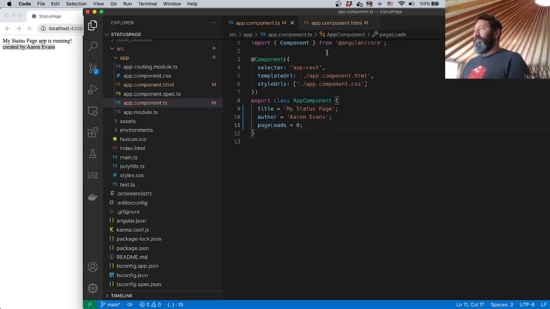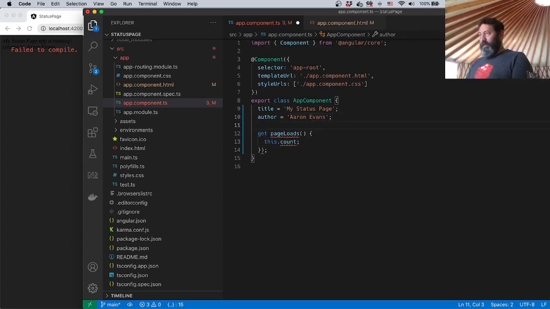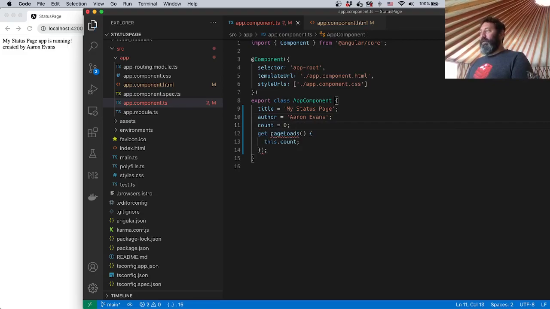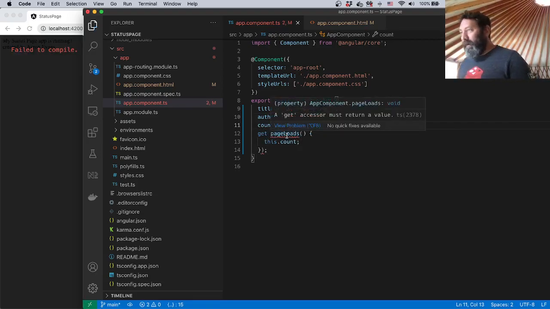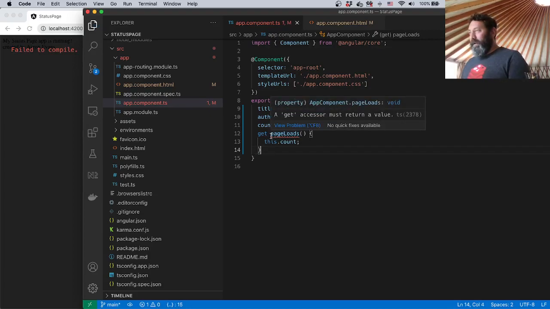I can add another property called page loads equals 0. All right, and then what I want to do, well, actually, let's do get page loads. We're going to make this a function. Get must return a value. Yeah. I'm just going to call it count, I guess. All right, so I create count equals 0. Uh-oh, I've got a problem. Get page loads.